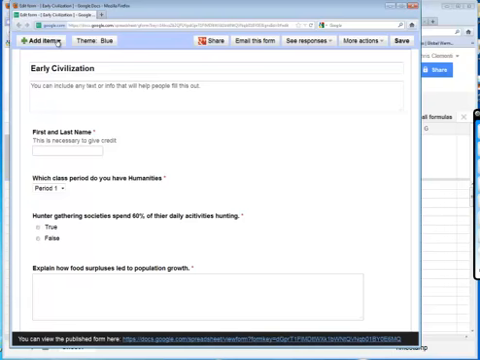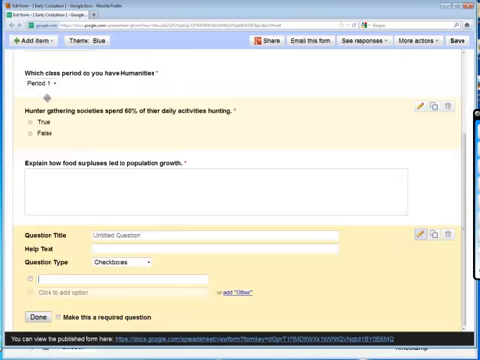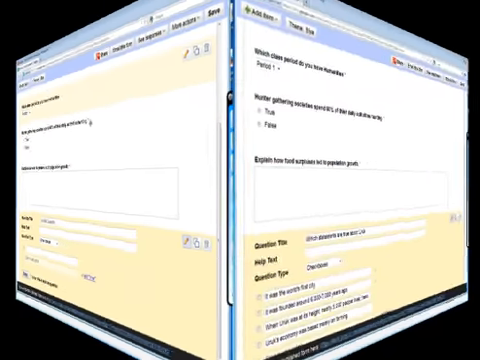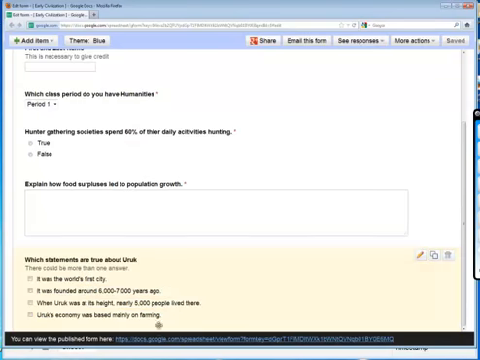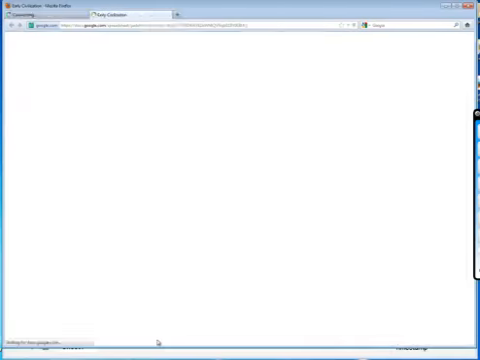I'll go back up to add item, and this one will be check boxes. This could be set up to where they have more than one answer. So I'll go ahead and set that one up. Checkboxes is ready to go. The question is, which statements are true about Uruk? Now the tip that I'm probably going to give is there could be more than one answer. In this case, the first two are correct, the other two are false. I'm going to go ahead and save this, and I'll click on the blue link below so we can see how this is set up.